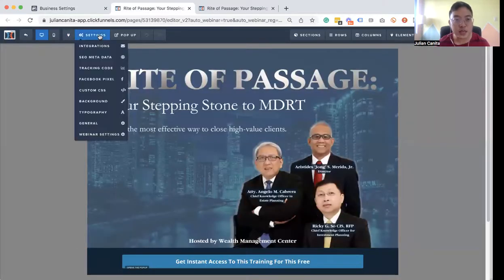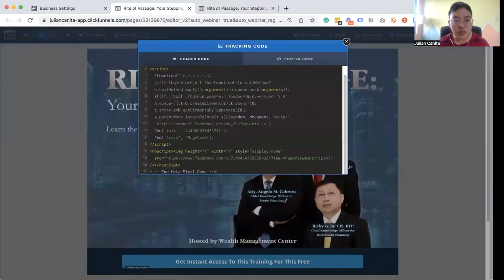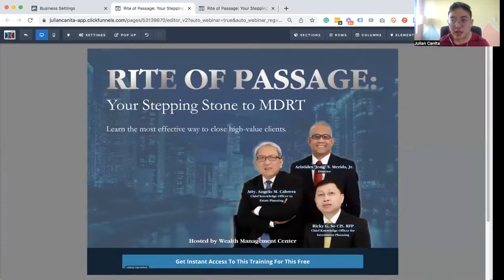So this is my landing page. We'll be tracking two things. This is the first one, the landing page. We'll be going to settings and then tracking code, and then I will be pasting it here. And that's basically it. So once that's done, I'll click on save.